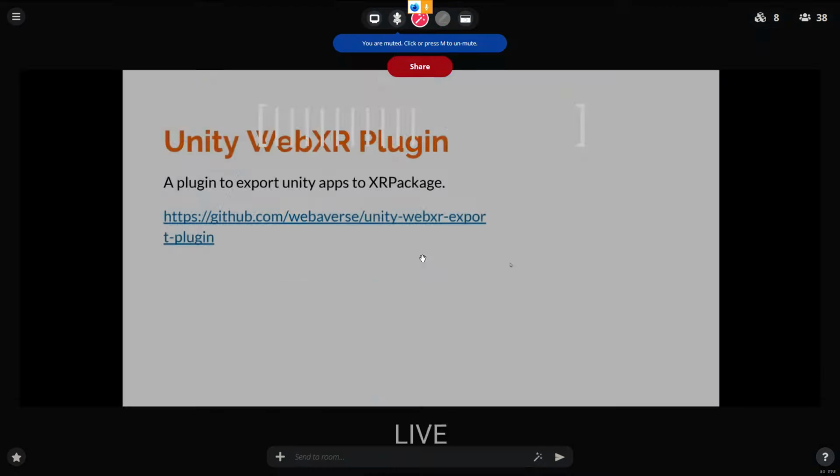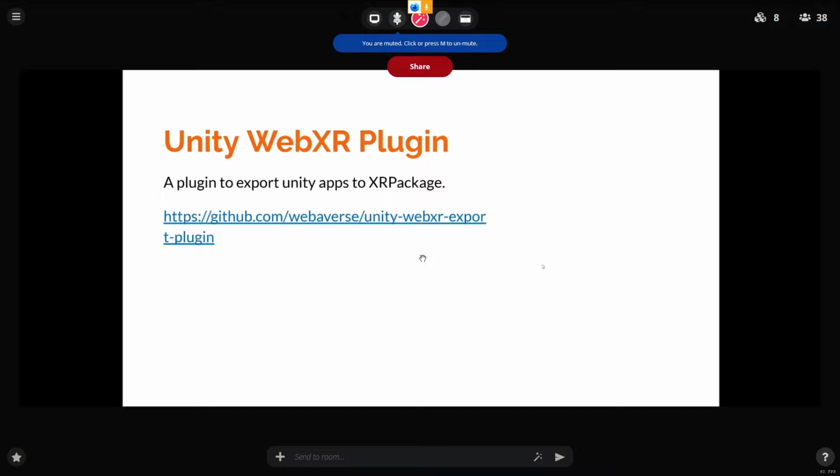So yeah, as I mentioned, there is a plugin that's upcoming. Thanks to one of the members of the community, Shaw, he created a plugin that you can literally just load up into Unity and it'll give you a direct export to a package. That's very powerful. Yep.